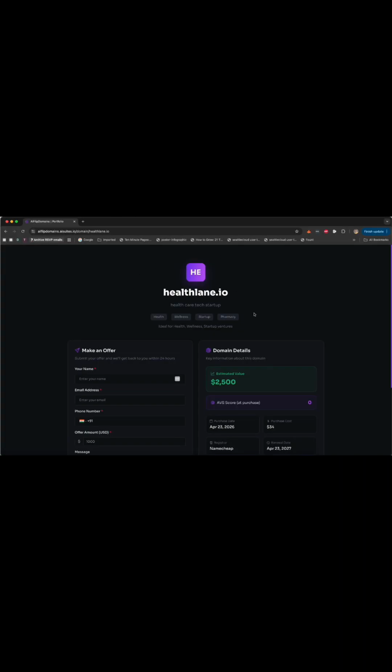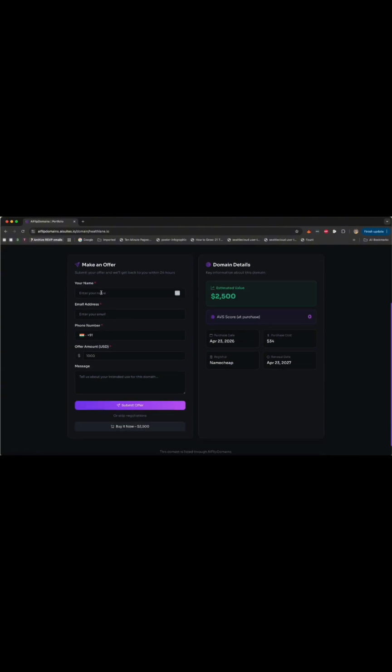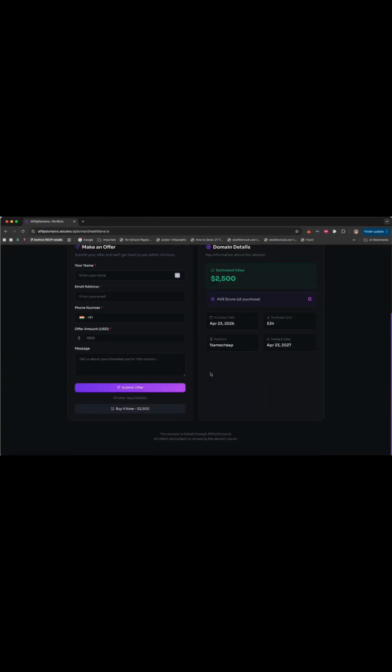So you connect your domain to AI Flip Domains, and it will create this page. It talks about this domain, gives it a little description, the value, this is the estimated price, what we're looking for. And then somebody, for example, wants to buy this domain, right? So this is the page I will see if I go to headlane.io.